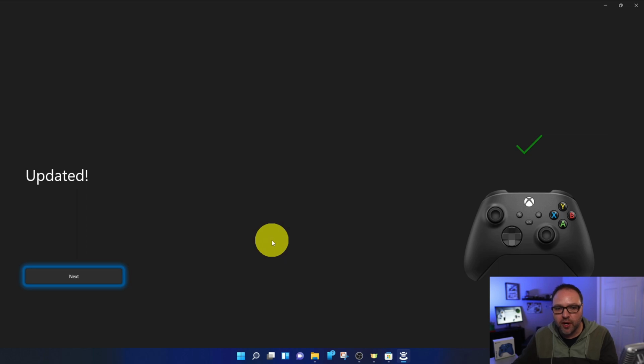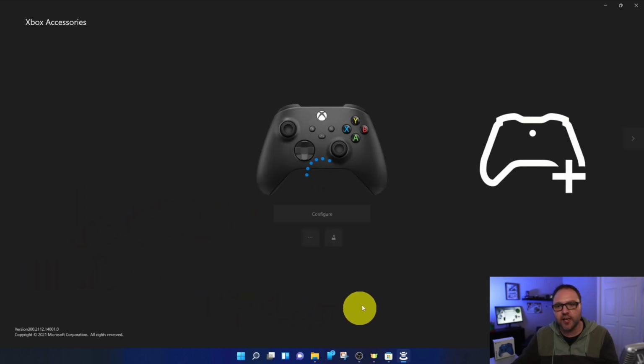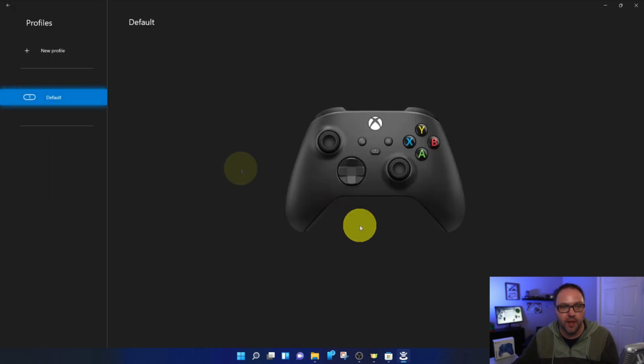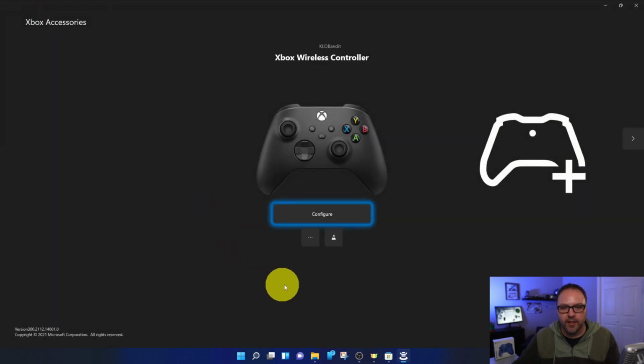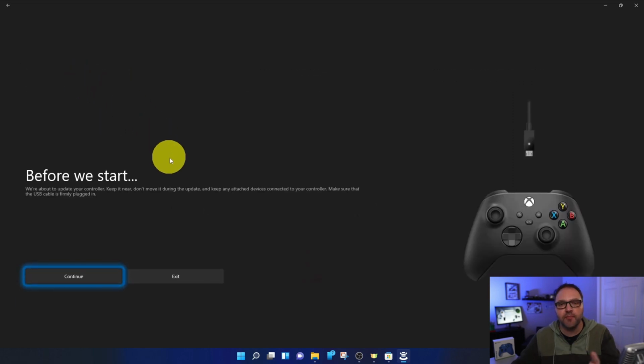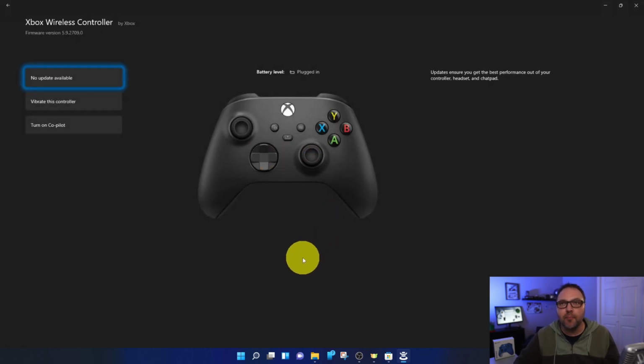All right, so the firmware update is complete. We can go ahead and hit next here, and it's gonna take us right into where we can configure our controller. If we do wanna configure it, we can do that sort of thing in here as well. Or if you did go ahead and click on these three dots right here under configure, this is where you'd be able to see if an update is available as well. It says no update available, but you could manually update from here as well. So it's really that simple to update your Xbox controller's firmware here on a Windows PC.